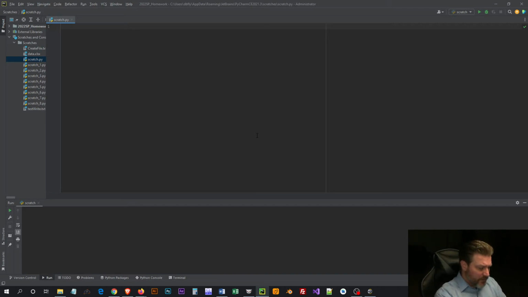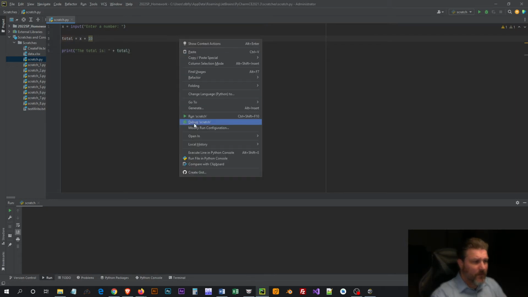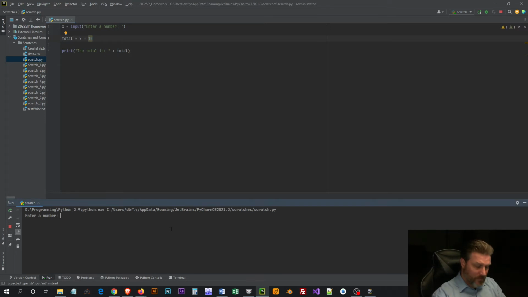So if we do x equals input, and you want the user to enter a number, then you want to take that number and add 10 to it, right? And then print it. Is this going to work? Well, the answer is no. So I put 10 in here and fire it off, and you get an error.